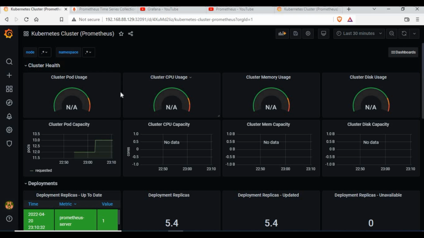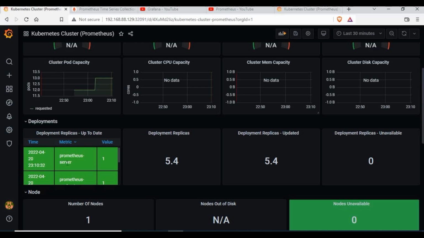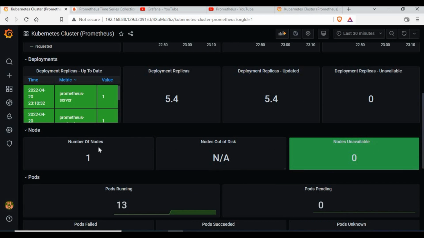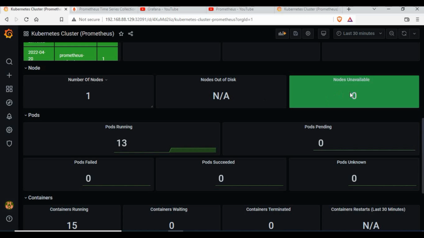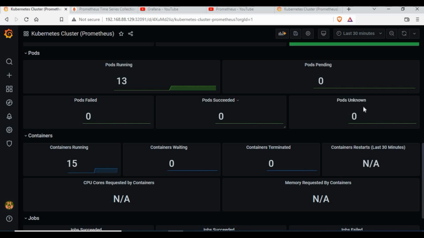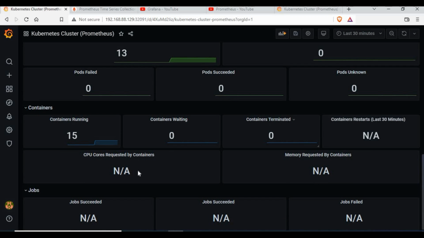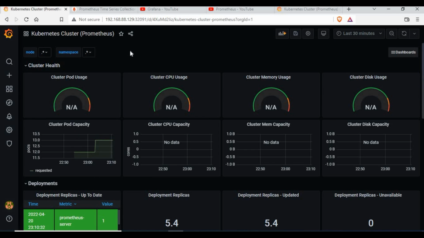Now you can see, with just one click, it has already created different kinds of charts. You can see it has already created the cluster pod usage, CPU usage, memory usage, disk usage. You can see capacity, right? You can also see the different kinds of deployments. You have replicas updated. You can see nodes unavailable, number of nodes. Since this is a minikube, you have only one node. If you have multiple nodes, you should be able to see different things. How many pods are running, how many pods have failed, how many containers are running. All these details are already created by just one click of importing that dashboard. So that's the easiest way to do it.